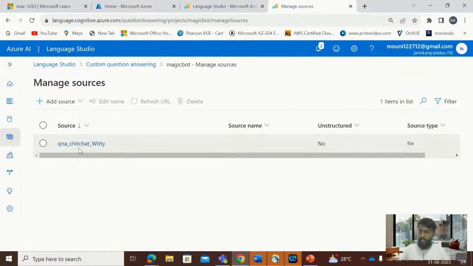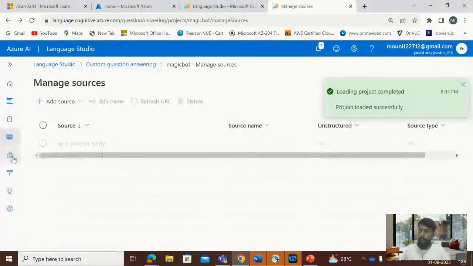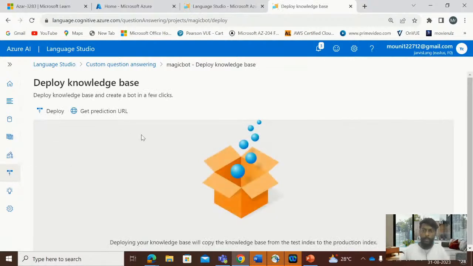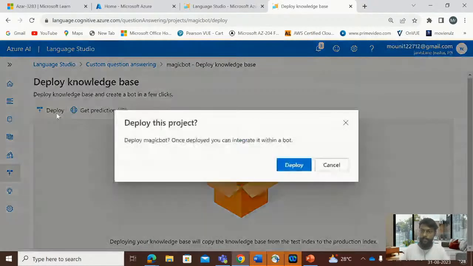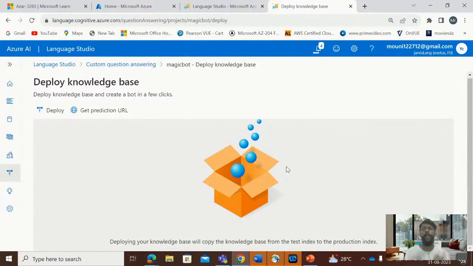And now I'm going to deploy our chatbot. As I've already said, you can test and do a lot of things with your knowledge base. Feel free, go through all these tabs. You can edit, test and everything, edit your knowledge base. So let's go ahead and deploy this. Deploy Magic Bot. Okay, let's deploy it. So guys, so far we have created one language service in Azure and one project in Language Studio. Just don't get confused.